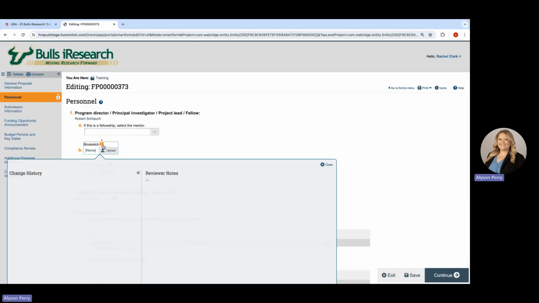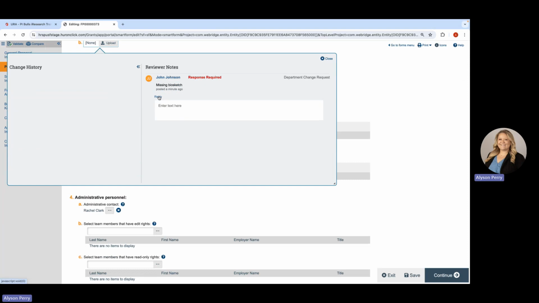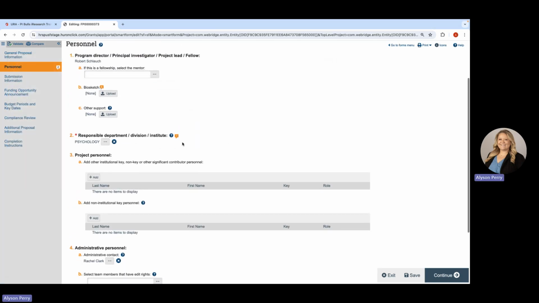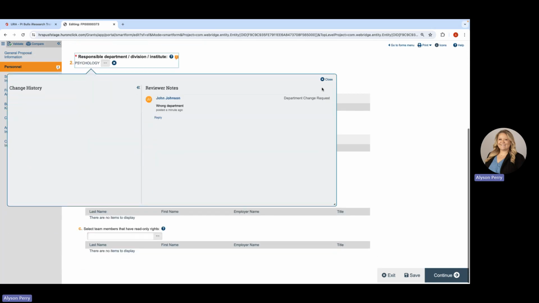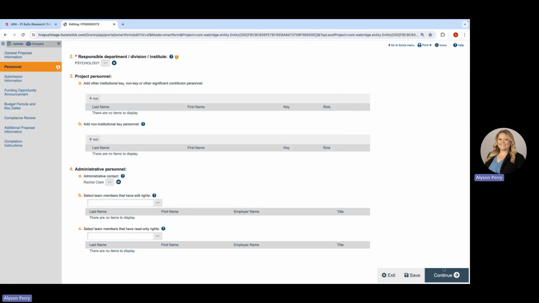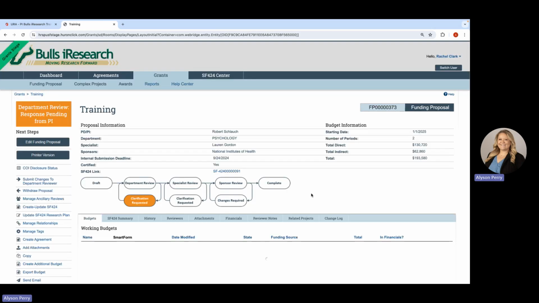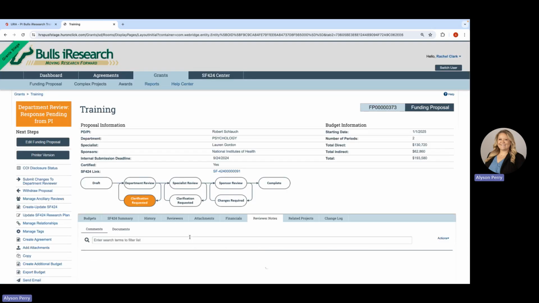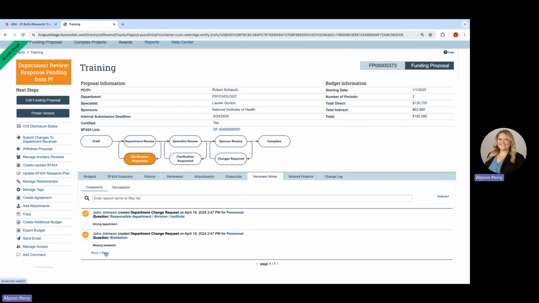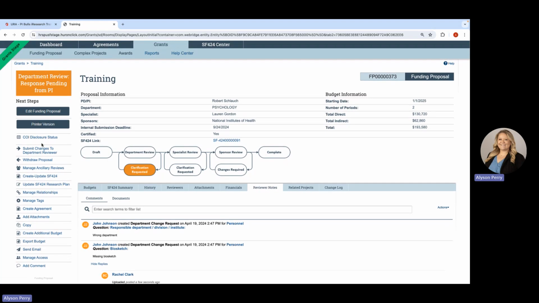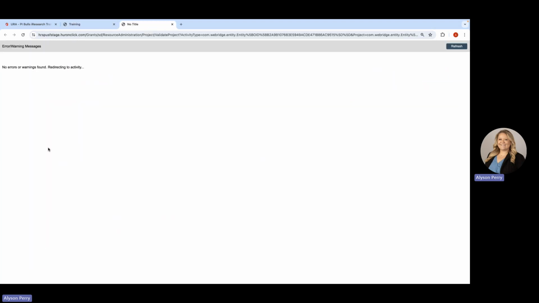You will click on it, reply, and your comment is then logged underneath. Now you'll want to view all these comments just because they're leaving you information, but again, only the required ones will stop you from being able to resubmit. So we'll go ahead and exit, and your notes are always left here as well. So we have your response to John's request. And now you can submit changes to your department reviewer.